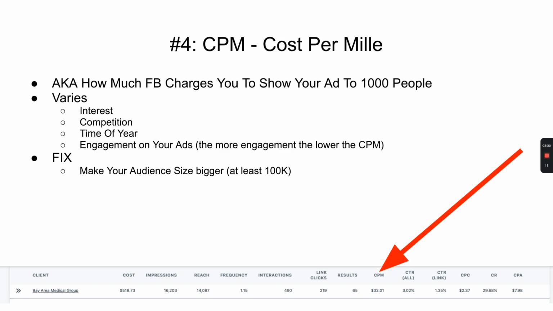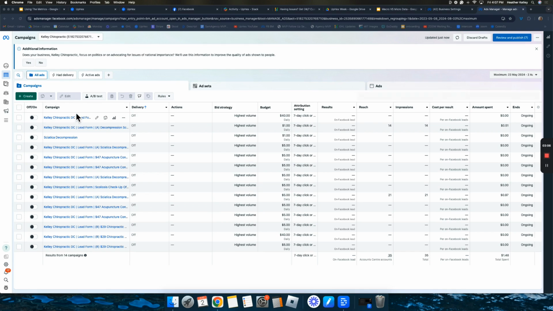Now, if your CPMs are high, the fix is not as straightforward as the rest of the fixes have been. But one thing that you can do is make your audience size bigger. You need to make sure that you have at least 100,000 people in your audience size. Whenever I'm doing an onboarding call, since it's the first time they launch that ad, and since we already have all their Facebook assets up, once the ad has been launched, I'll go into the ad that I want.